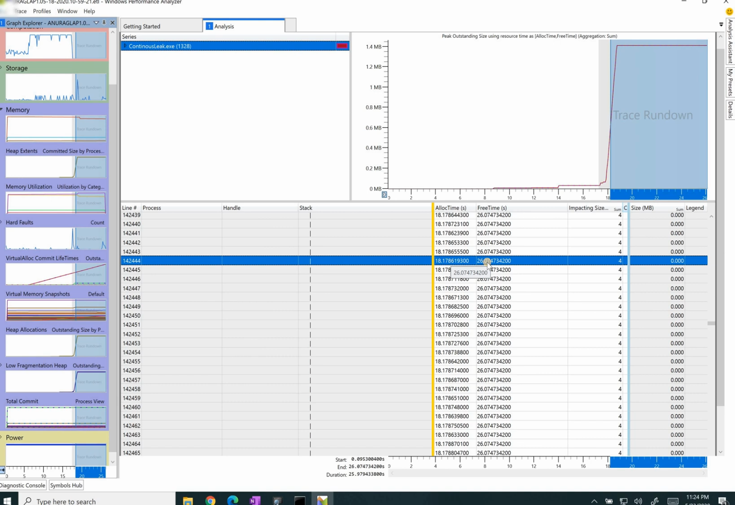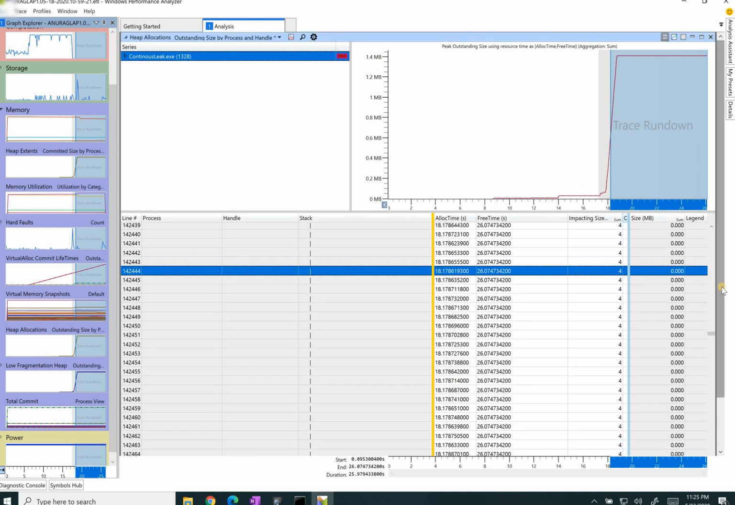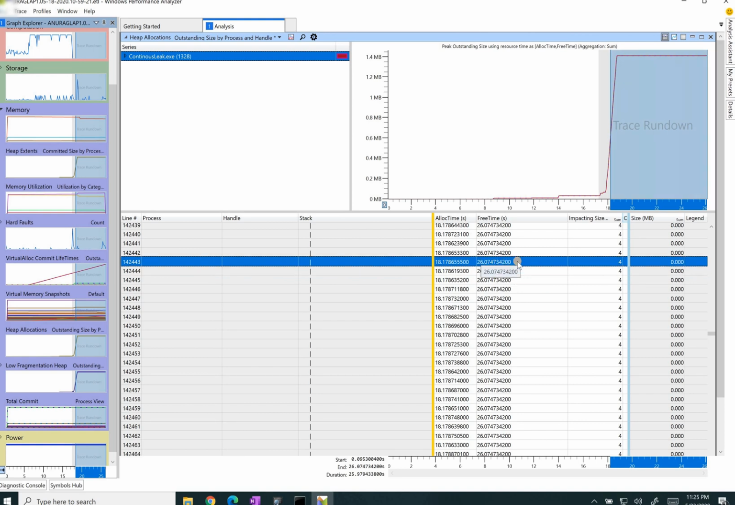But actually, it's not deallocation. It's just that the process was killed, or the process was terminated. And when you terminate the process, all of the heap gets deallocated, right? So that's what happened. Or you never know, the trace was just stopped, right? Most likely the trace is just stopped. So there's no guarantee that this deallocation happened. It's just that you stopped the trace on the 26th second. That's your end of the trace.